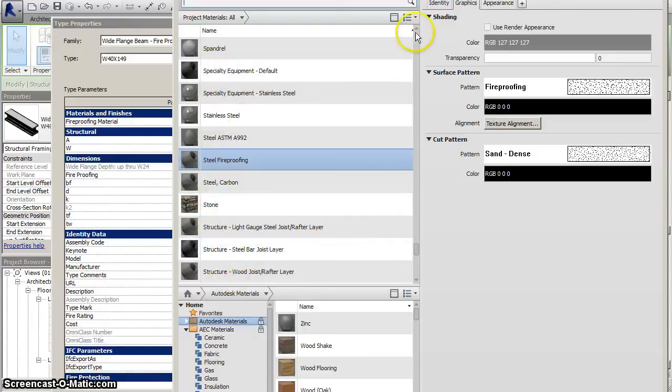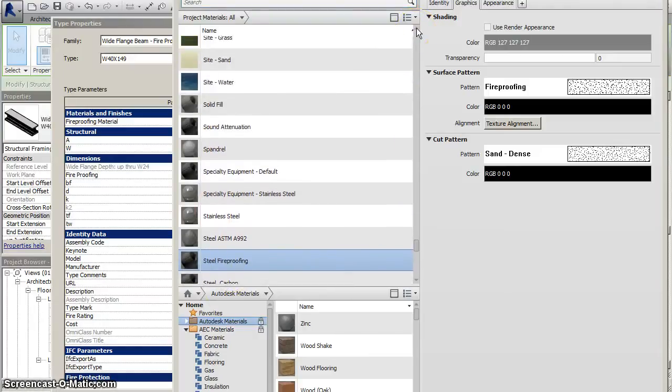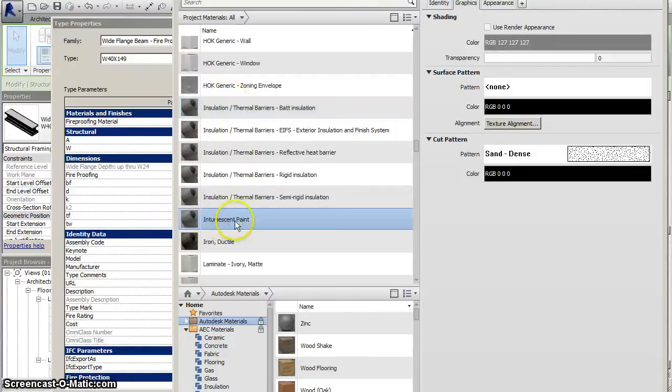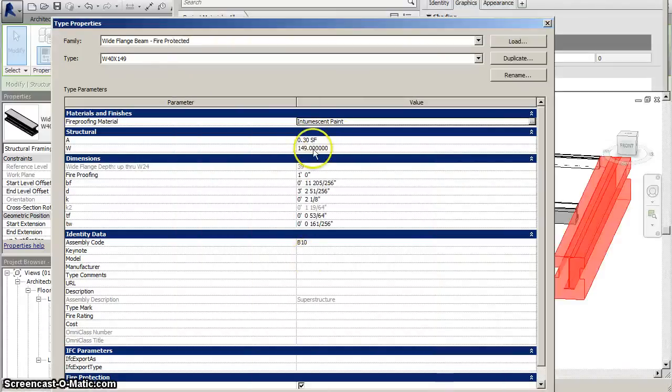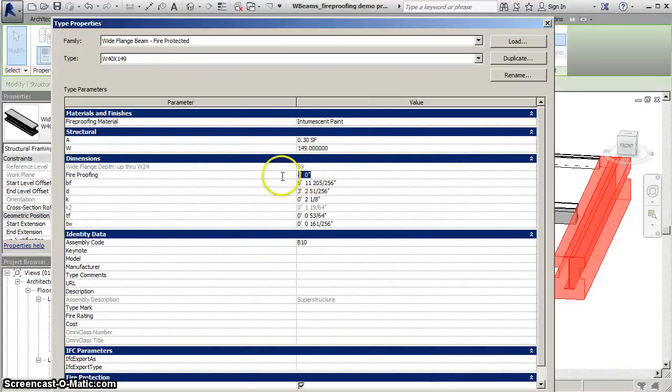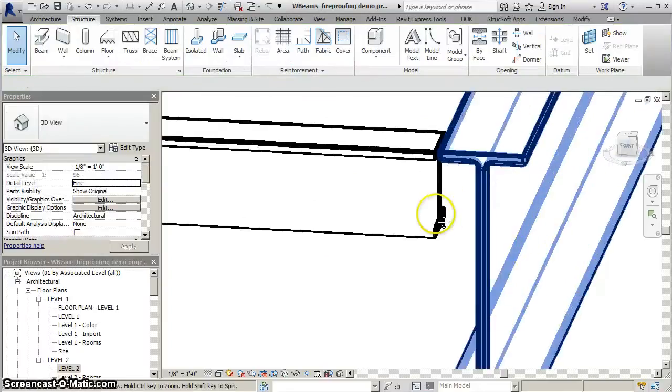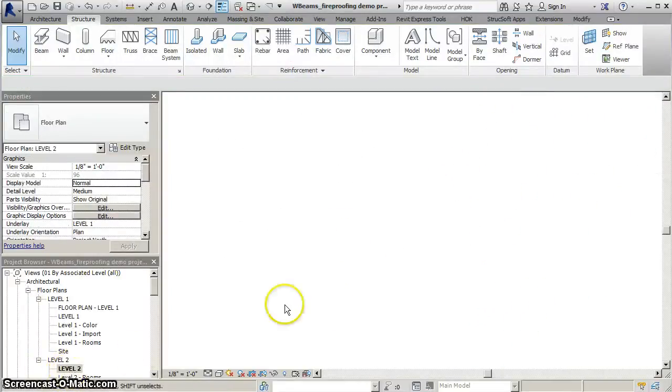For example, I create another type which is called intumescent paint, just because it's another common material used for fireproofing. So, for example, we can have intumescent paint over there. Then we would have like half-inch thickness or less, because it's just a coat of paint basically, and the beam would reflect that.